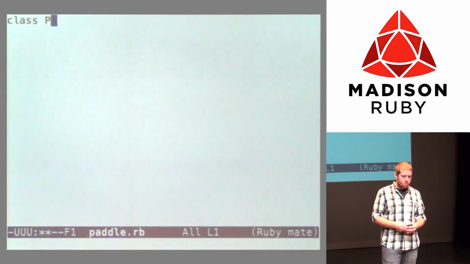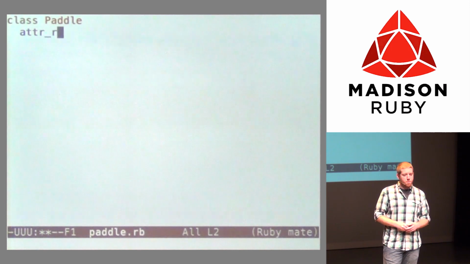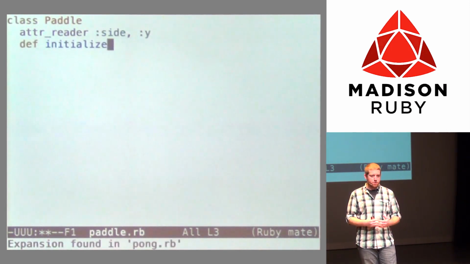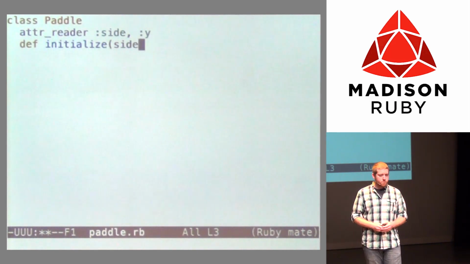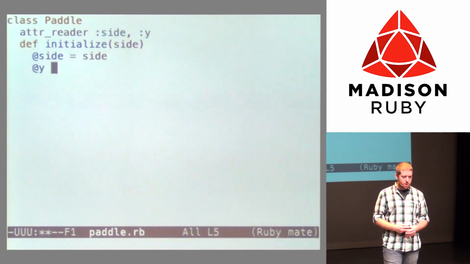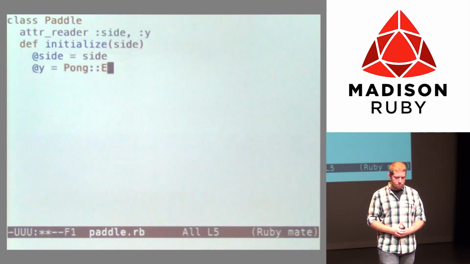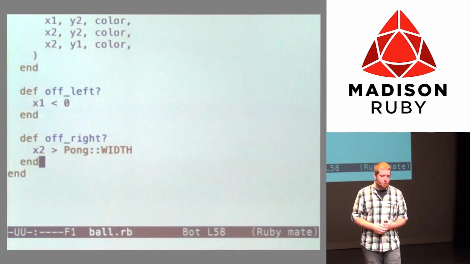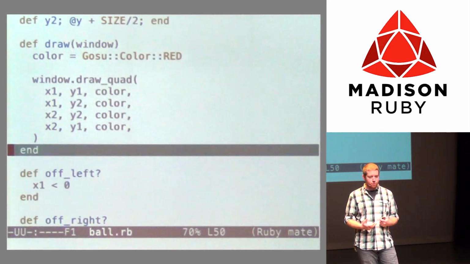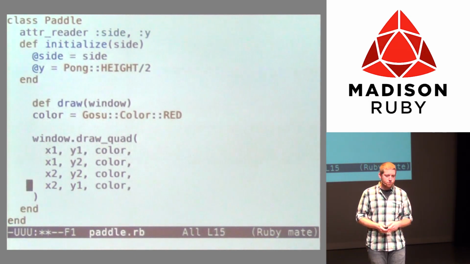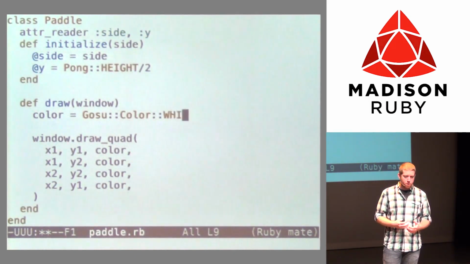So we'll make our paddle file with our class in it. And paddles are going to have a side and a Y position representing the vertical center of where the paddle is. We'll use the side that was passed in, and we'll always have the paddle start out vertically centered in the screen. And I'm going to cheat a little bit and copy and paste the draw method from ball, because it's actually sort of a general rectangle drawing method. If we had more time, we could extract this out into a superclass that both ball and paddle share.